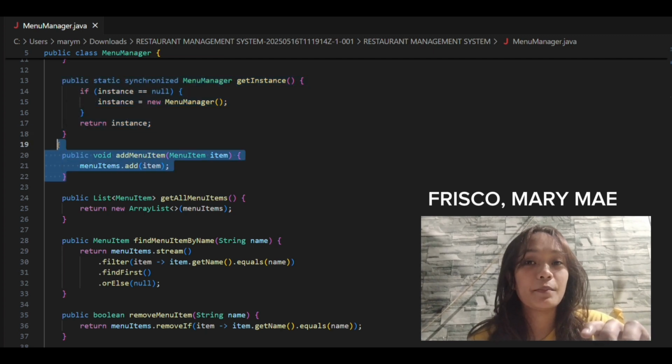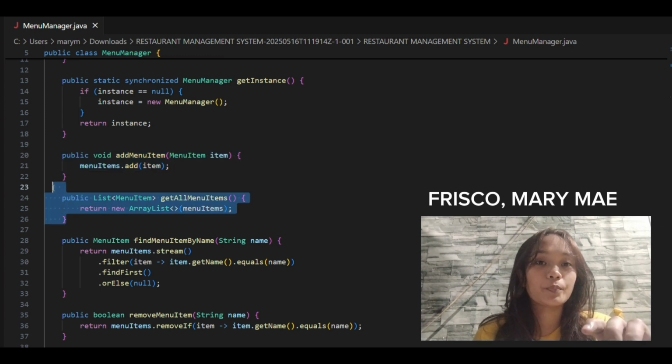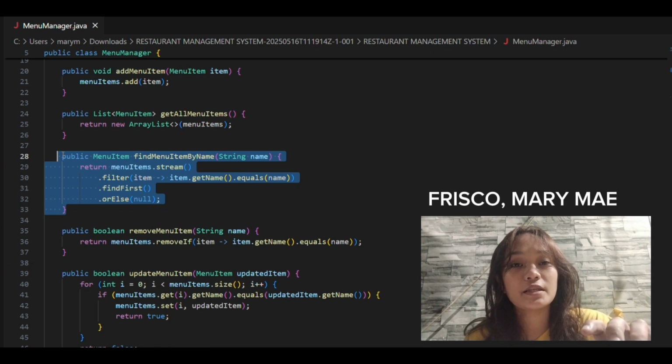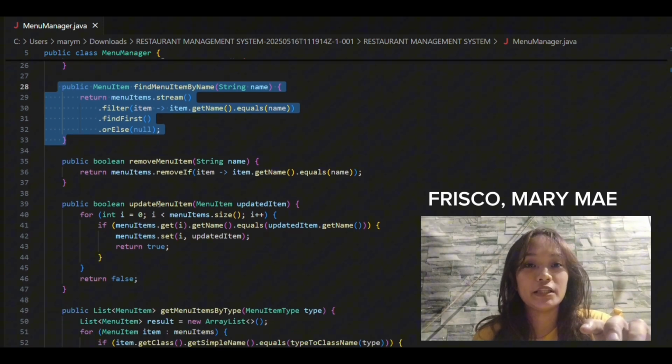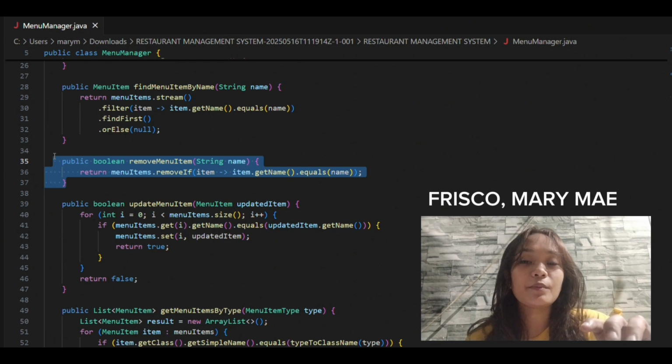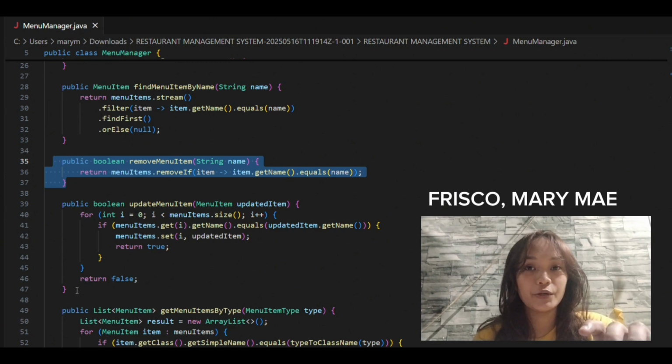Public void addMenuItem adds a new menu item to the internal list and returns a new copy of the menu item list to prevent external modification. This line of code searches the list using Java streams to find the first menu item with a matching name. Returns the found item or null if not found. Another method removes menu items matching the specified name, returns true if any item was removed, false otherwise.